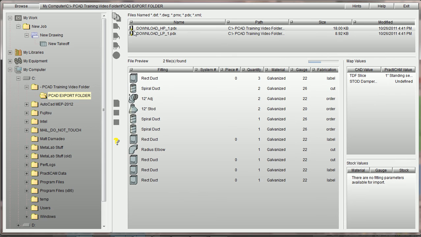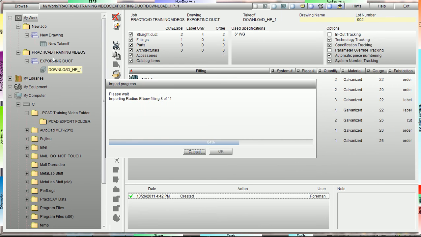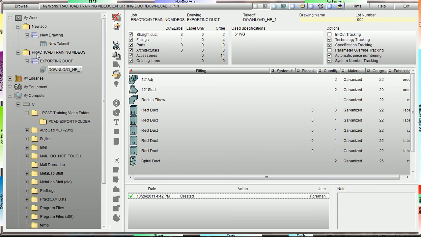And if you'd like to bring those into your takeoff screens to nest, report, estimate, or simply download the job, all you need to do is hold down the left mouse on the file you'd like to use, drag it over My Work, and then let it go. When you do that, PractiCAM is actually going to create a job name folder based on the job name, a drawing name folder based on the drawing name, and then it's going to create the name of this particular takeoff.